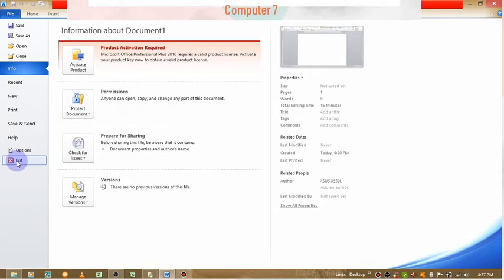Word, Excel, and PowerPoint have the following File tab options in common: save, save as, open, close, info, recent, new, print, save and send, help, add-ins, options, plus.